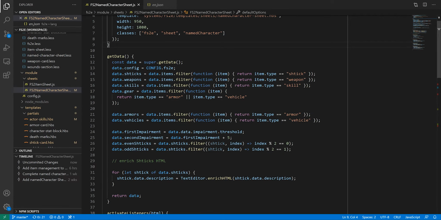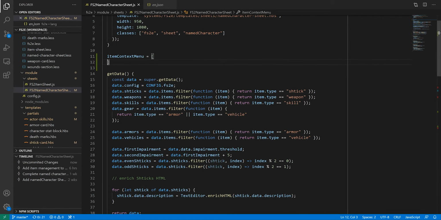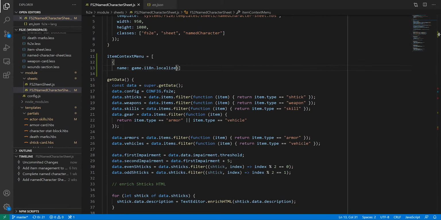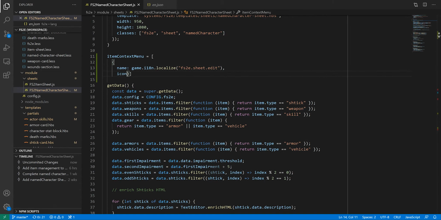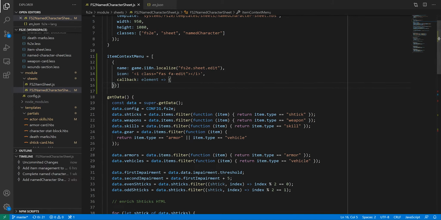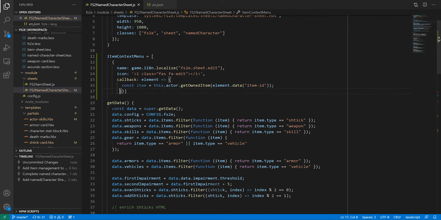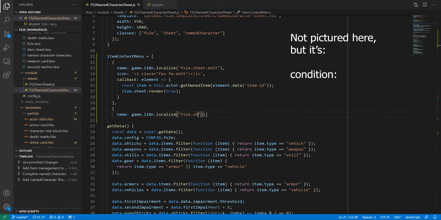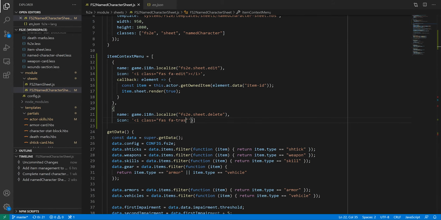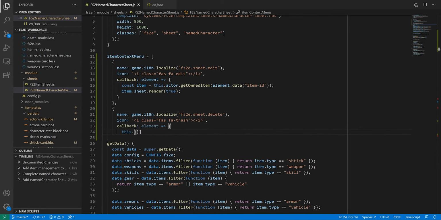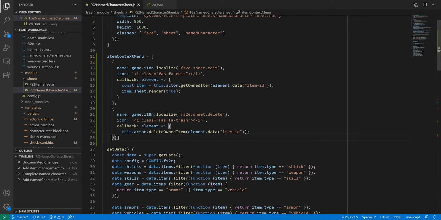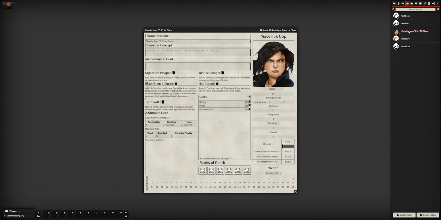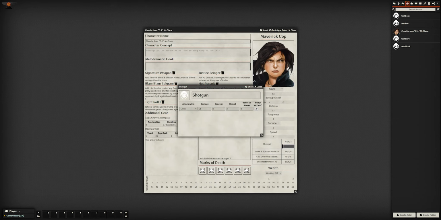The context menu definition is an array of objects, where each object is a menu item. For each menu item, you can define the following: the name of the menu item, an icon, using the same format we've used when we added icons to the sheet, a callback, i.e. the action the menu item is meant to perform. This uses an arrow function expression, where the parameter is the HTML element the context menu is attached to. And finally, we can optionally define a condition which must be met for the menu item to be displayed. This also uses an arrow function expression. And that's it. It's all you need to do to make a context menu. Now I should be able to right-click on a weapon and call its item sheet, or delete the weapon altogether.